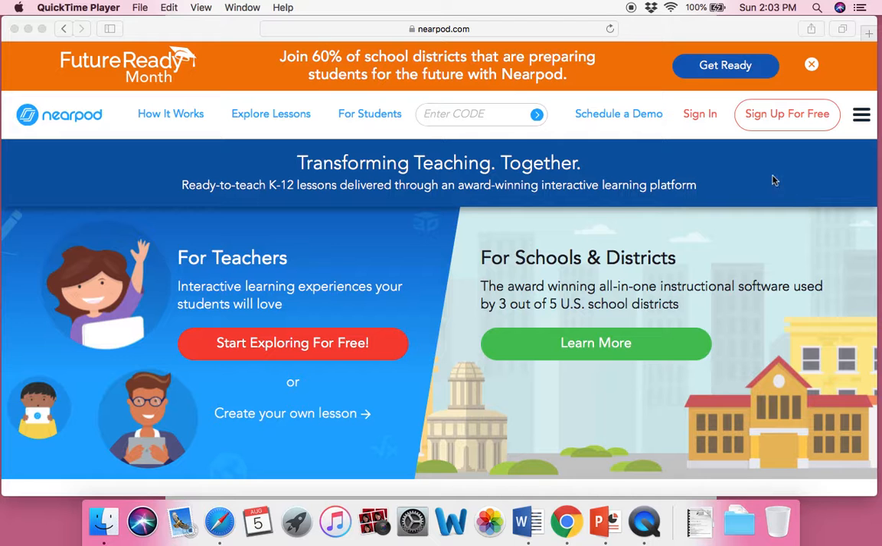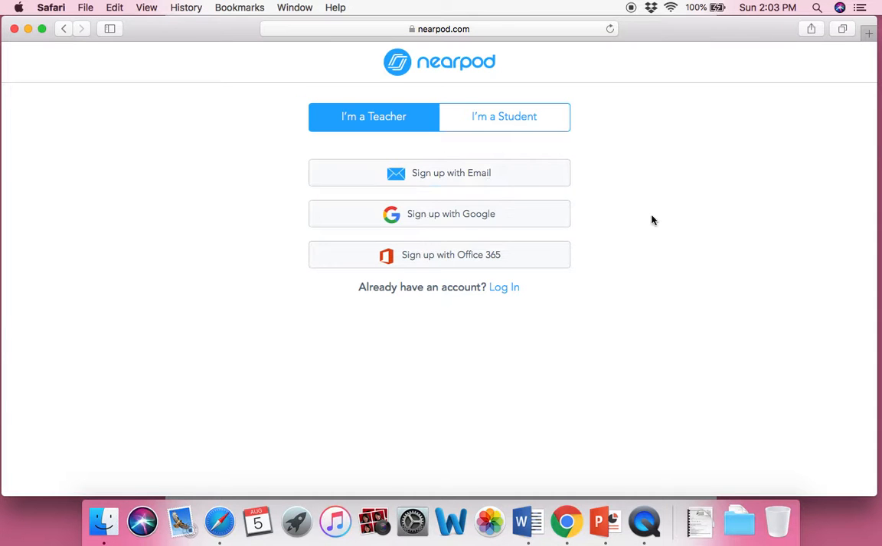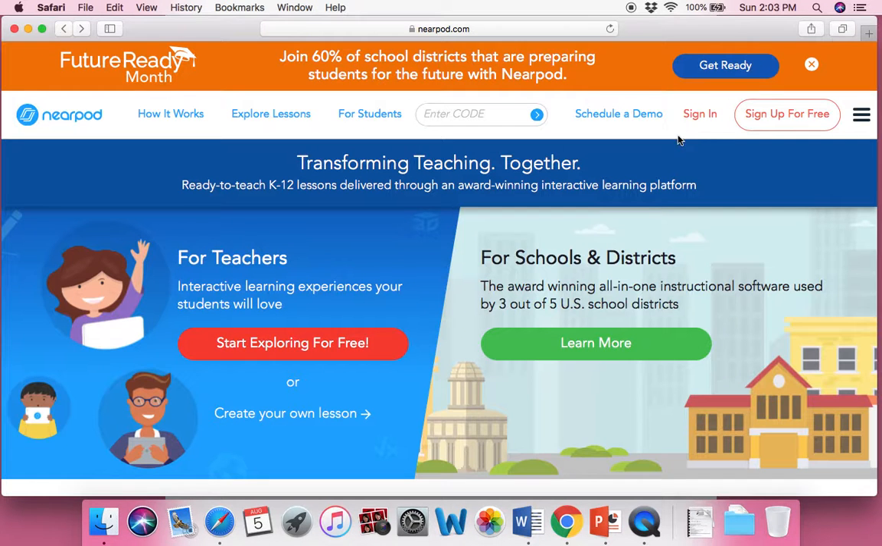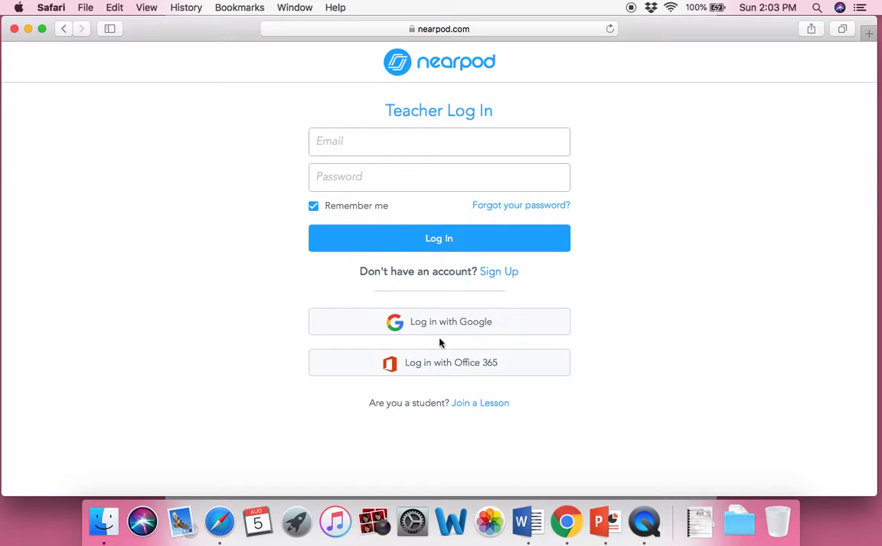in the PowerPoint. So if you don't have an account, you're going to go to sign up for free right here, and you will click that, and you would enter in your information of which way you wanted to sign in if you're a teacher, or for students you'd click on students. I already have a login, so I'm just going to go to sign in because that has all my saved material. I use Google to log in.